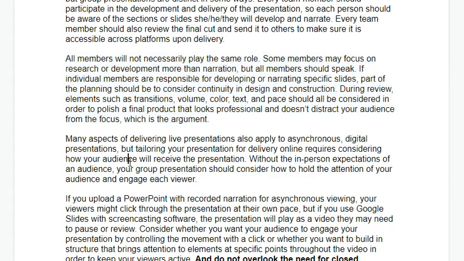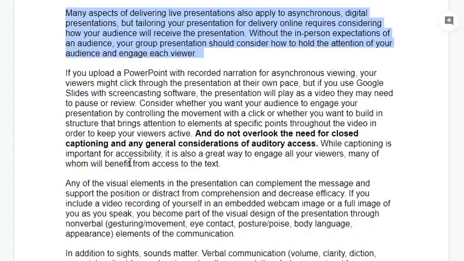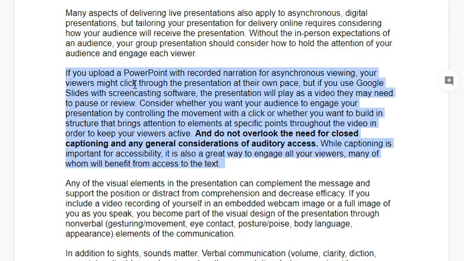Many aspects of delivering live presentations also apply to asynchronous digital presentations, but tailoring your presentation for delivery online requires considering how your audience will receive the presentation. Without the in-person expectations of an audience, your group presentation should consider how to hold the attention of your audience and engage each viewer. If you upload a PowerPoint with recorded narration for asynchronous viewing, your viewers might click through the presentation at their own pace.